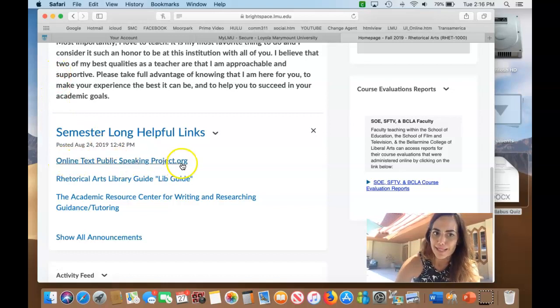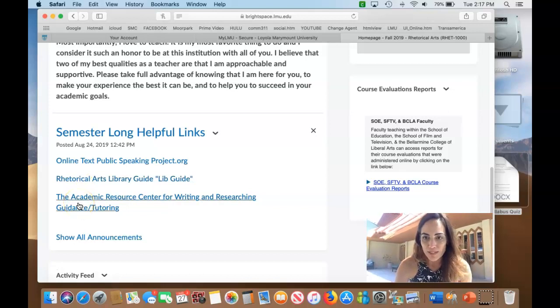And you can always access our public speaking textbook here. This is an easy lib guide for the library, and a lib guide is a library guide. It has all the tools and tricks that you'll need for rhetorical arts specifically. And then the last thing is back to that academic resource center for tutoring that I was showing you earlier.